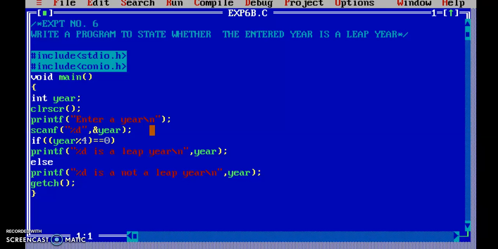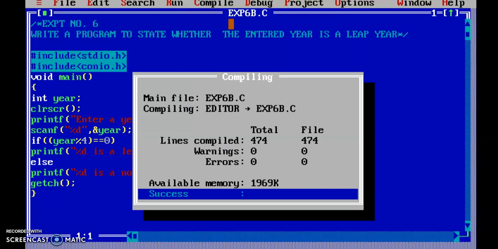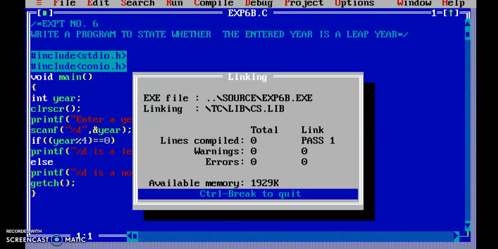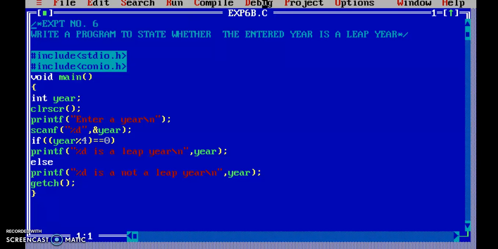Otherwise, the remainder is not equal to 0. Then the entered year is not a leap year. For this we compile the program. After the compilation we run the program and we enter the value, that is 2020, and check whether 2020 is a leap year or not. So 2021 is not a leap year.